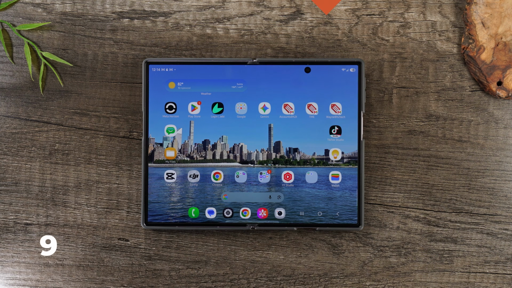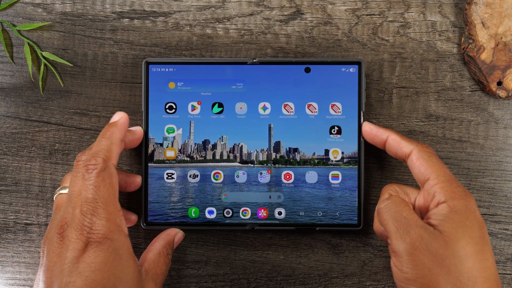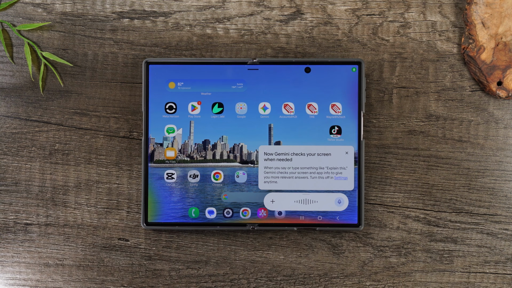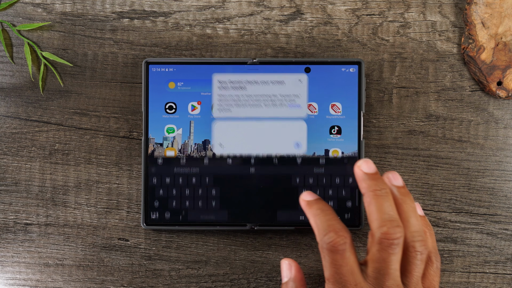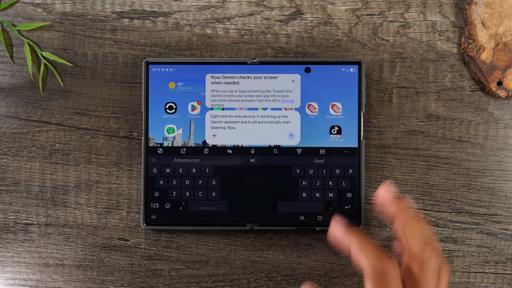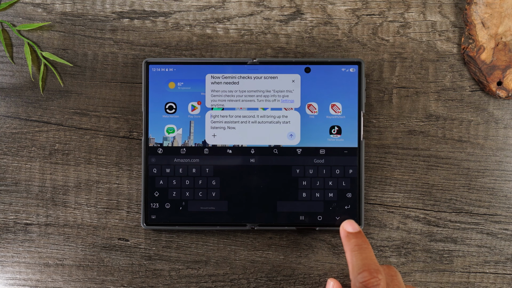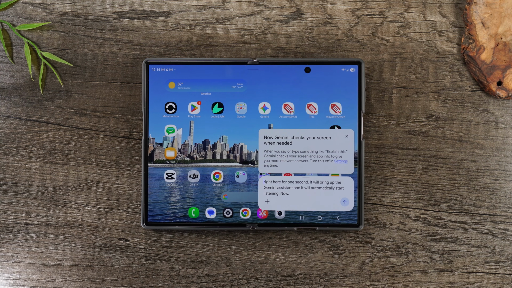For the next tip, I want to show you how to launch your Gemini Assistant. Now, by long pressing on the home button right here for 1 second, it will bring up the Gemini Assistant and it will automatically start listening. Now, Gemini is such a useful feature because you can do so many things, from asking it, hey, the sound on my phone is off, what do I do? You can use it for troubleshooting. You can ask it to make you a flyer for a baby shower. You can even ask it to set alarms for you.